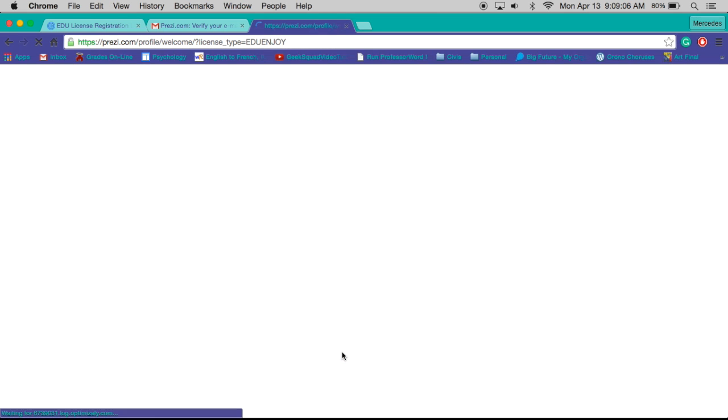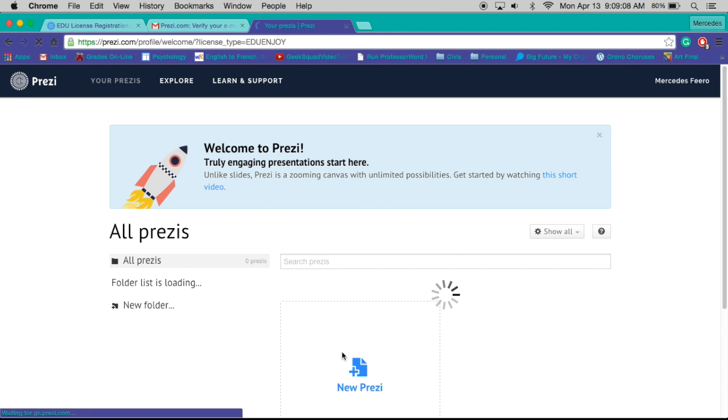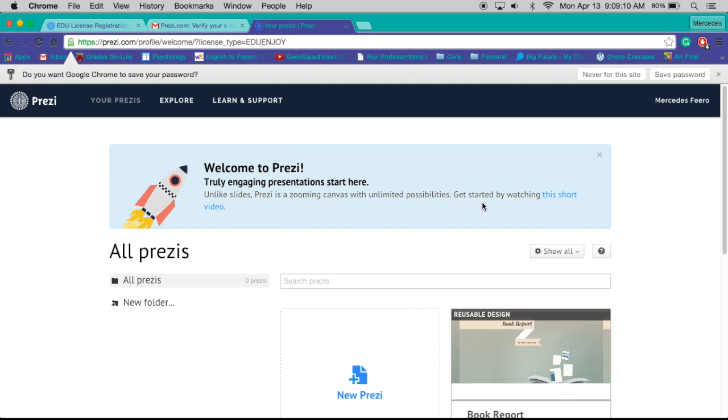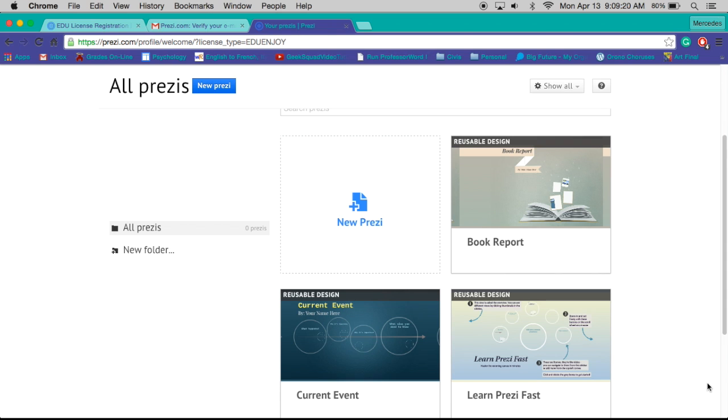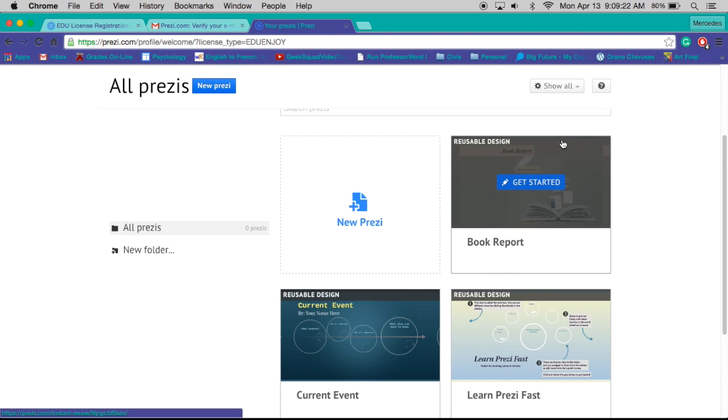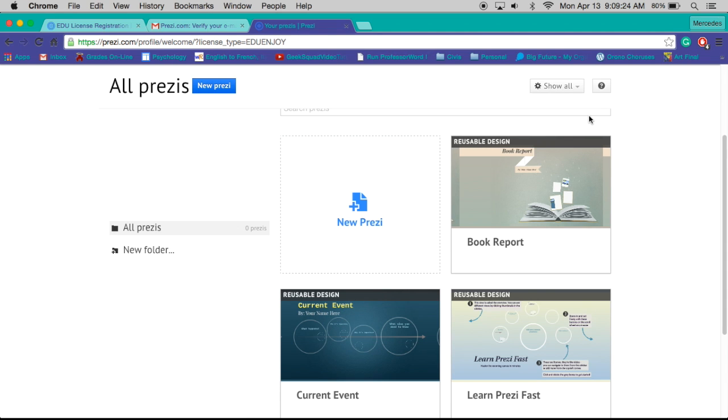It can take a few moments to create an account. Once you have created your account, if you're in Chrome or probably Safari, it'll ask you if you want to save your password. And you can choose whether or not to. I'm going to choose not to. The next thing we're going to do is create a new Prezi, and I'll show you how to use Prezi.